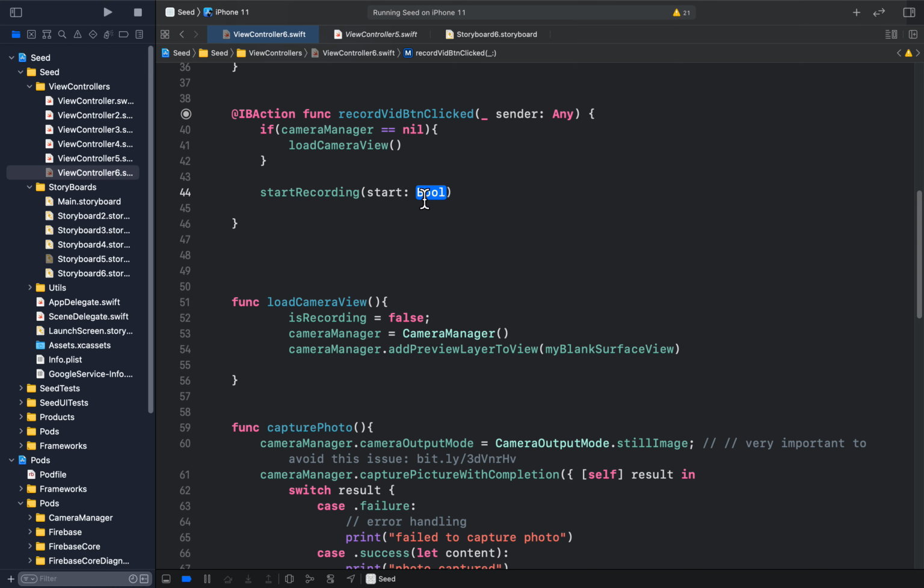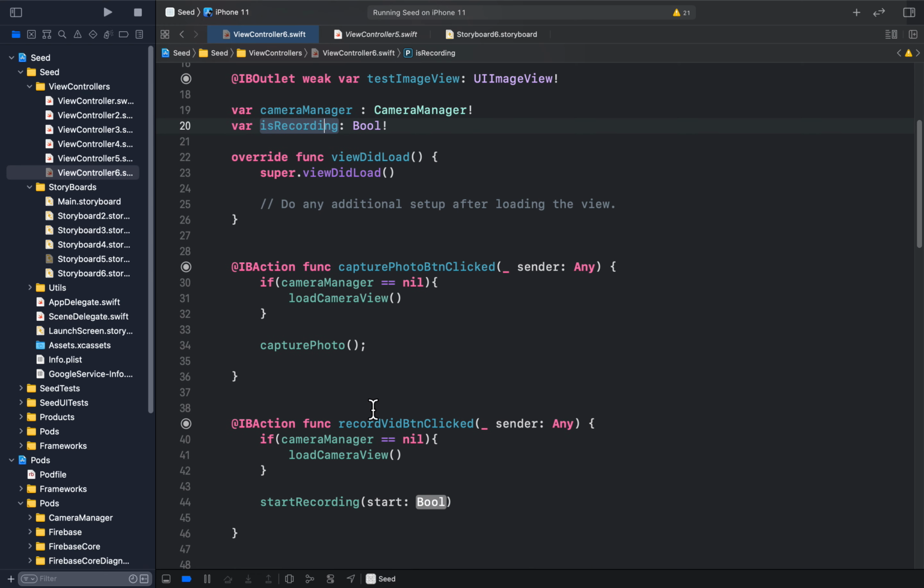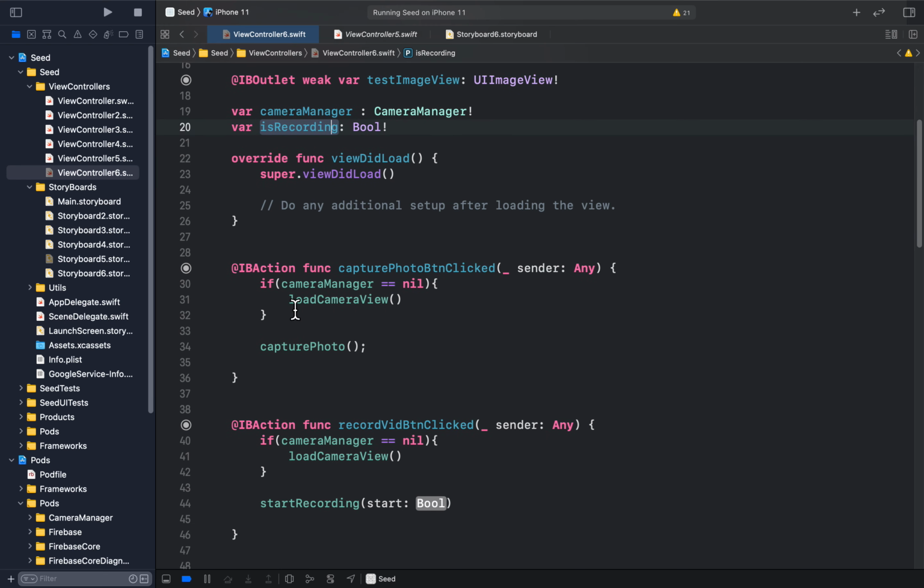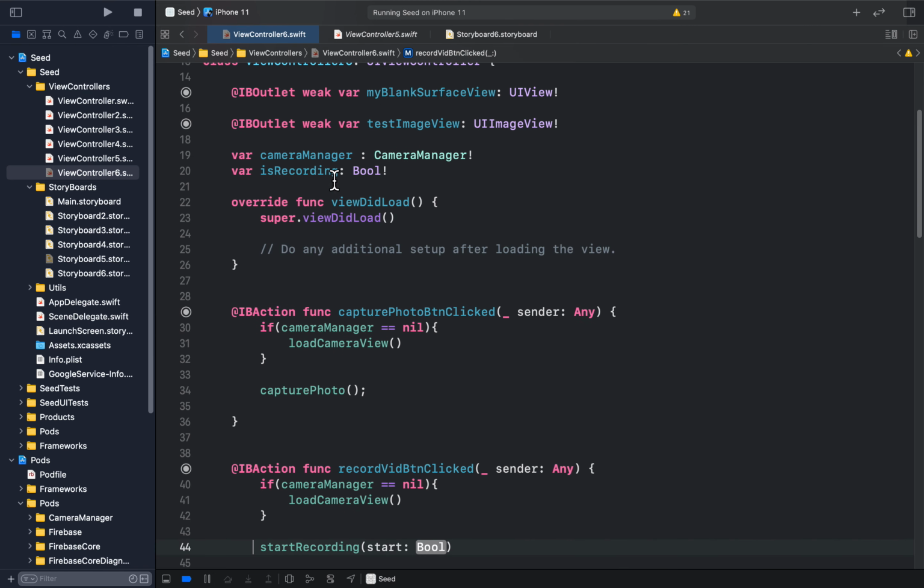Now we have to pass in the boolean for whether or not it's recording. To do that, we'll just pass in the same variable we have up here, is recording. So if it's not recording, we'll pass in false. If it's recording, we'll pass in true. If it's true, it would stop recording. If it's false, that it's not recording, it will start recording. So by default, after we call load camera view it sets it to false. That means we will pass in an inferred false if it's the first time. So we don't need to hard code this. We can just pass in our variable is recording into this function to start recording.